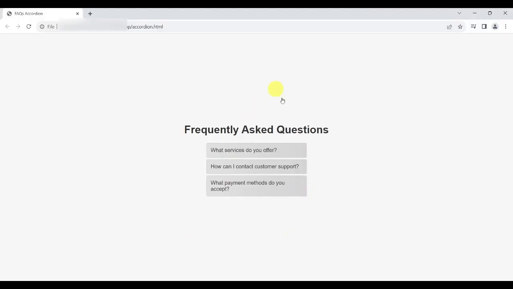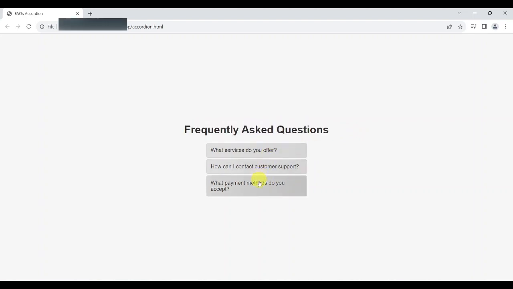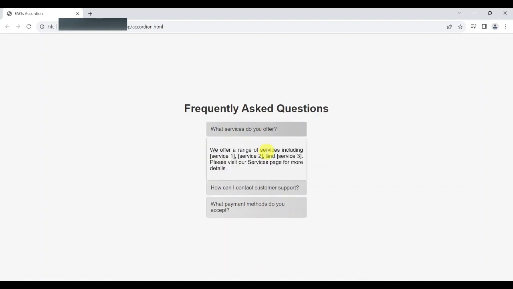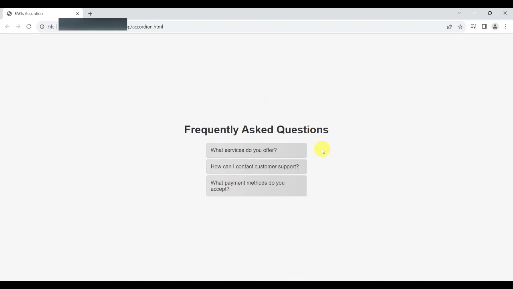Now that we have run the code, you can see again the frequently asked questions accordion web page over here. And here we have the main heading, the frequently asked questions, as well as the 3 accordion headers, and inside each header is the accordion content, which is actually the answer to each of these questions. And as included in the code earlier, when you hover your mouse or cursor over a header, the color of that header changes from a light gray to a dark gray.